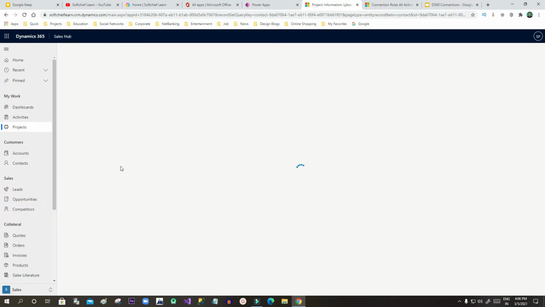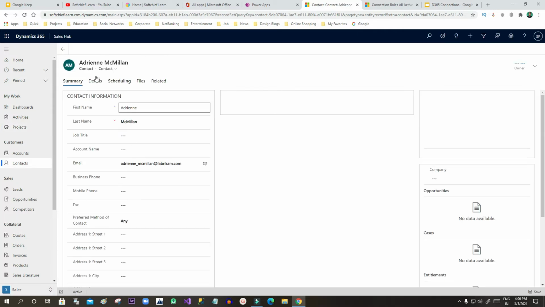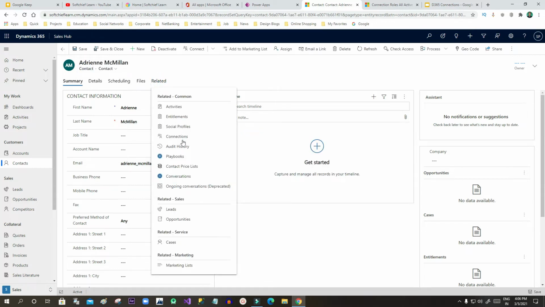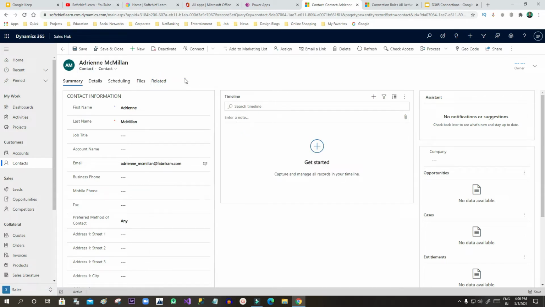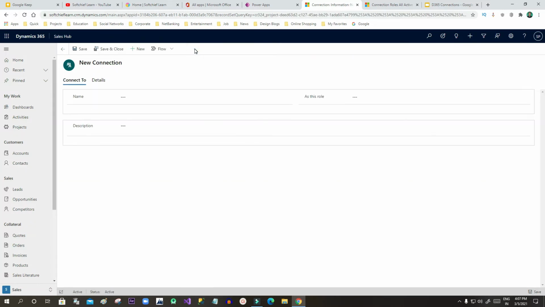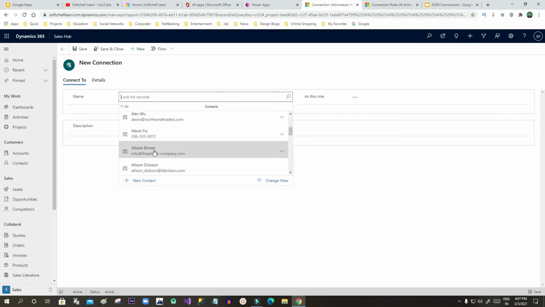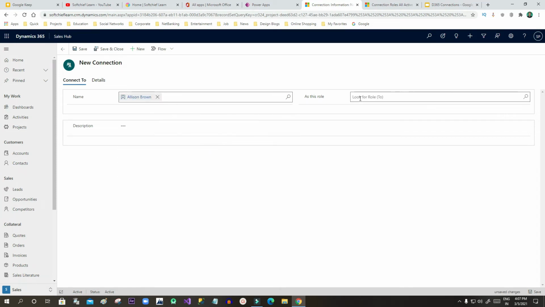Right, now the brother is declared. Now I can use this connection role in my contacts. So this is the contact, and for this contact I want to connect to another contact as a brother. Then I can go to this contact, and I will go to related, and I will go to connections. Otherwise I can directly click on this option connect. So click on connect, and here I will choose another contact.